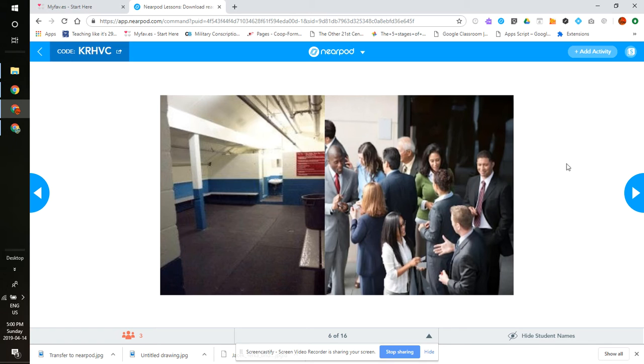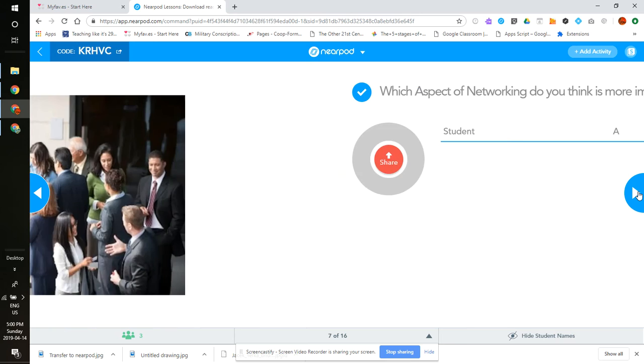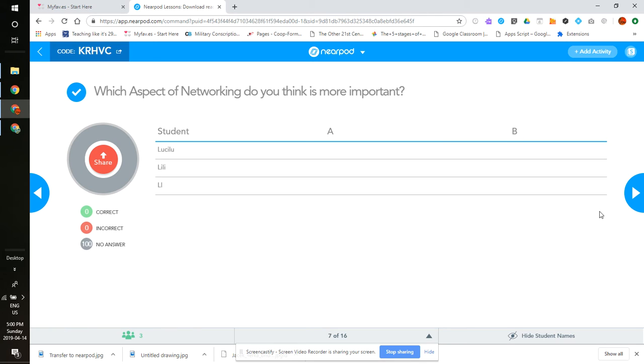Now, I'm going to skip to the next slide, and I wonder, there's clearly purpose, and there's clearly a genuine authenticity. And the next slide is a question, and I'm wondering if you think, which aspect of networking do you think is more important? The social, genuine authenticity, or the purpose?